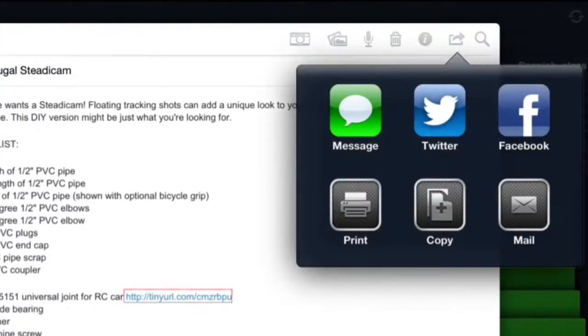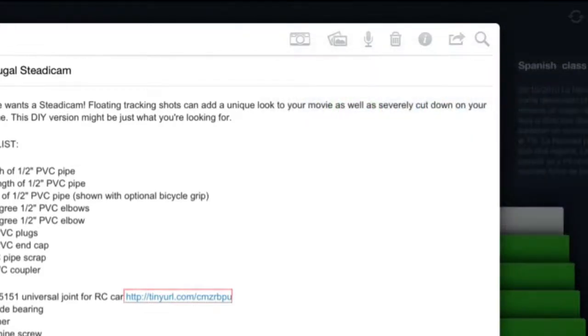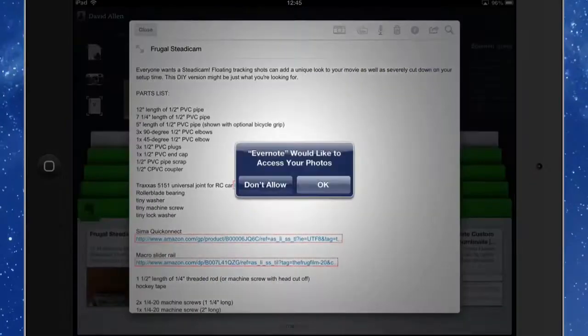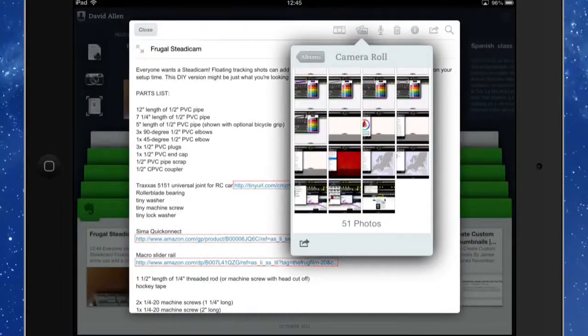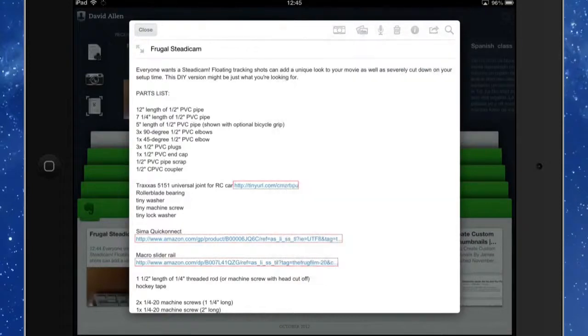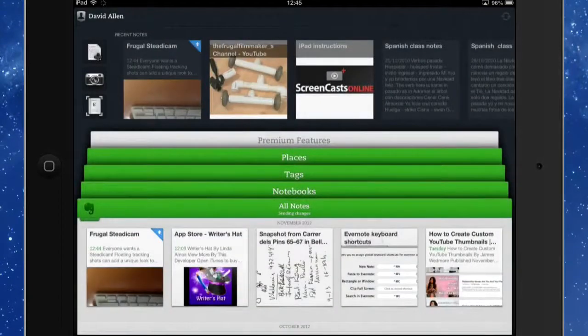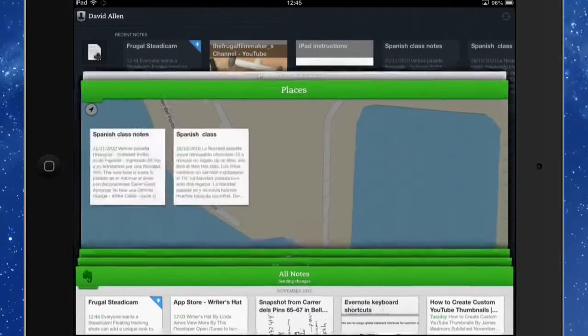You can share it out. Not many options for sharing out, but you've got Twitter, Facebook and stuff like that, so that's quite handy, the main ones. And I can put pictures in there so I can access the photos. And I can put a picture in there if I wish. So all the ways of getting information into Evernote is pretty easy. So that's quite nice.